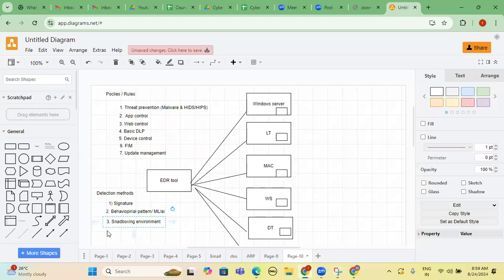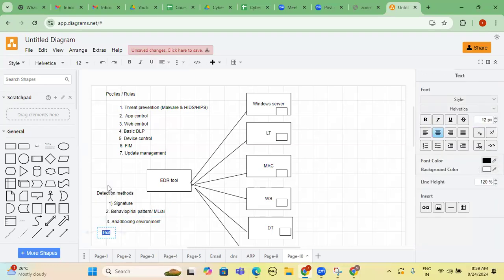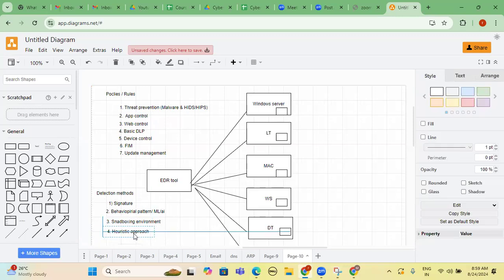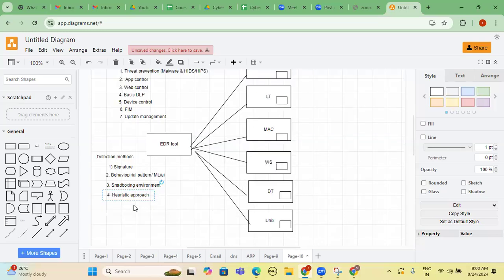So the next one is the heuristic approach. What is this heuristic approach? It is basically part of any program execution. When you say program execution, that may be any development language, like PowerShell execution, Python execution, Perl execution, or maybe LOLBins execution. So any program oriented execution can be identified based on the heuristic approach. And the last one, the baseline method.